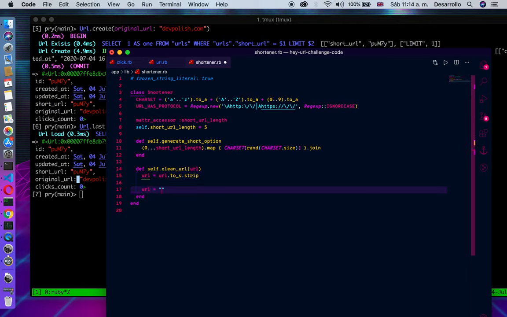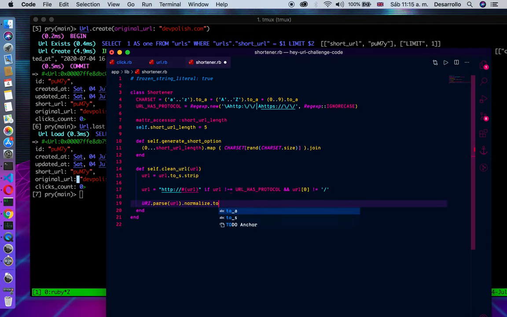Then we need to return HTTP by default if the URL doesn't have a protocol. So we can use something like this: if the URL is different, then. This normalize method is from the URI module that actually sanitizes the URL.